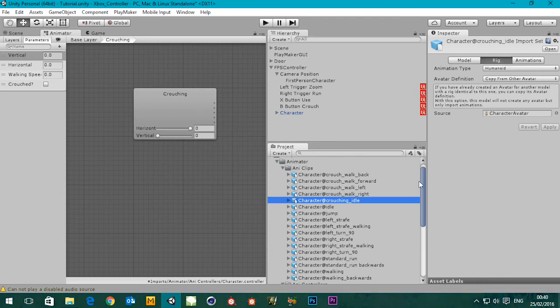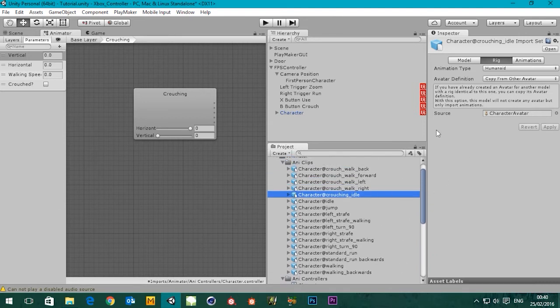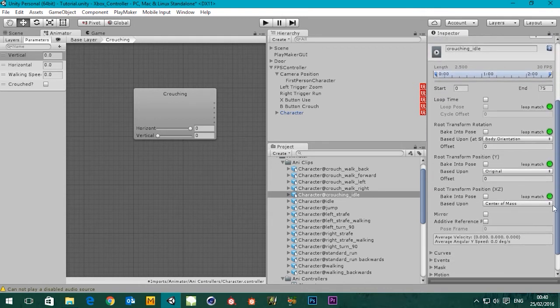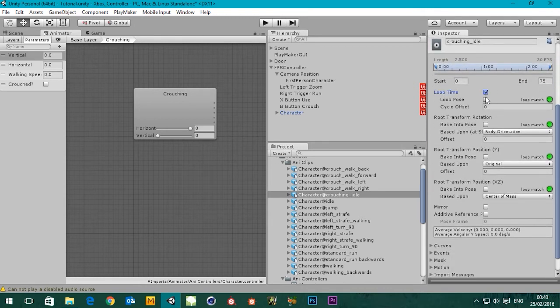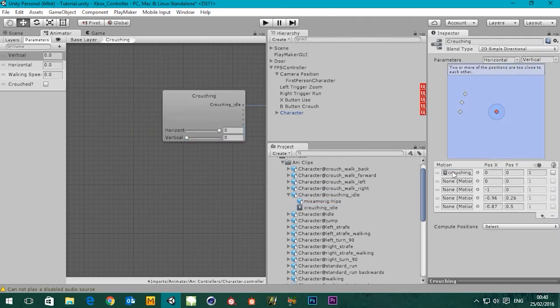Remember, we've got the character avatar. Yeah, okay, we've already included the avatar from our character there, so we don't need to worry about any of that. But animations, we've still got to fix some of the stuff in here. Animation compression, we're going to turn that off. As before, we're going to give it a loop time. And we're going to change all this stuff to original. And change the root transform position to Y. And we're going to apply that. And then I'm going to open it up, click on our crouching again, and drag the motion clip in there.